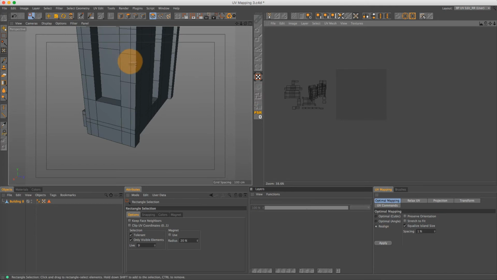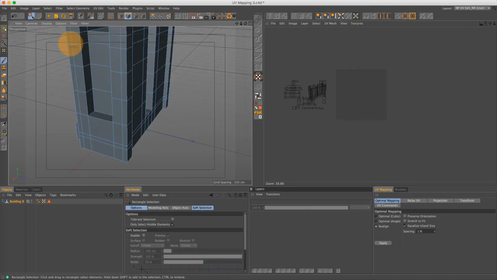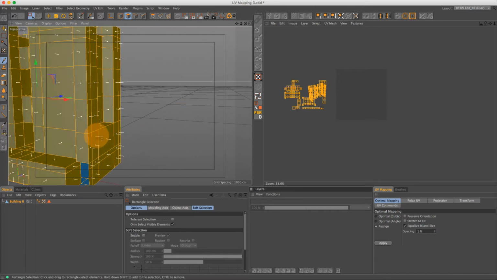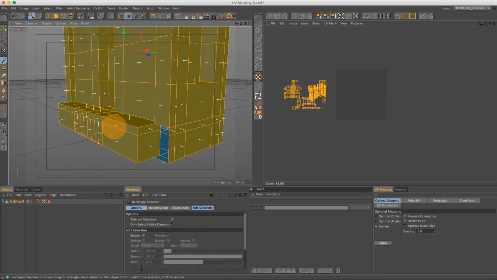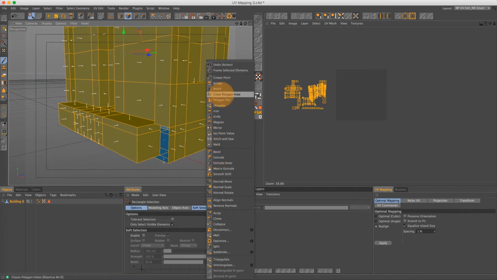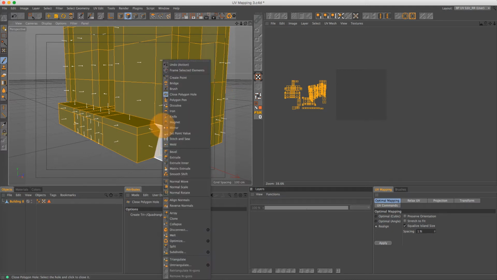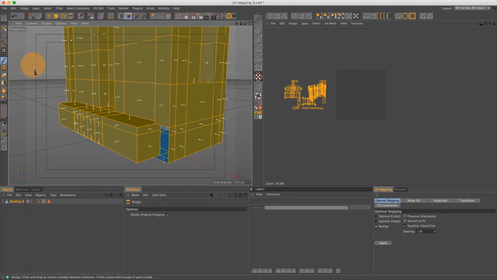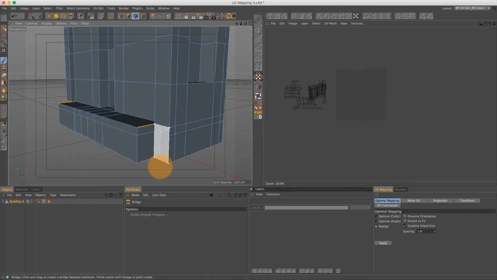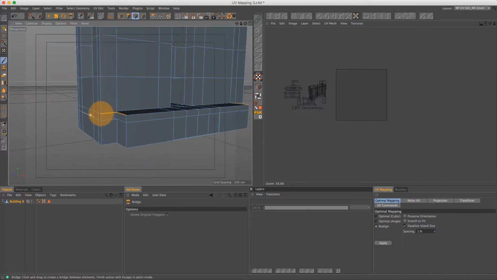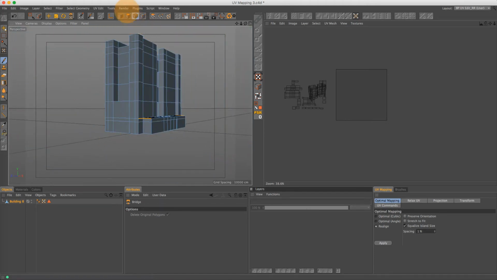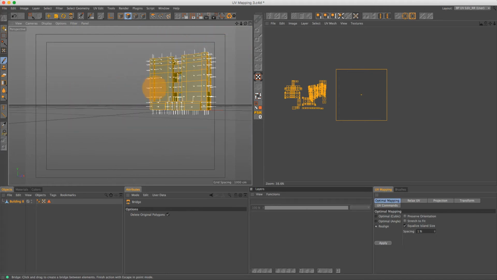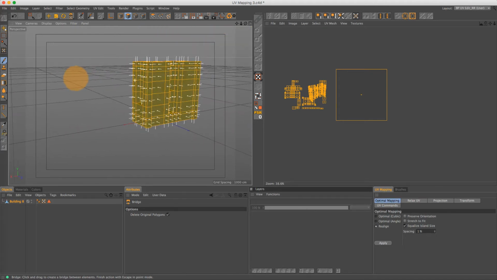So now we have this section, which is this big building part right here. I'm going to go ahead and close these polygon holes. I'm going to use the bridge tool instead. And this one has an open hole right there. Okay. So let's see. Yeah, we got a fully enclosed building right here.